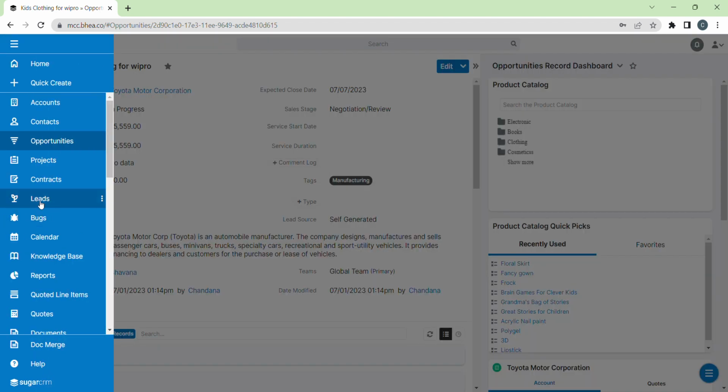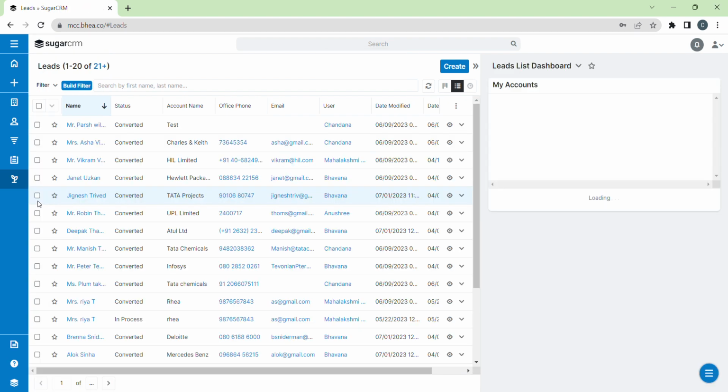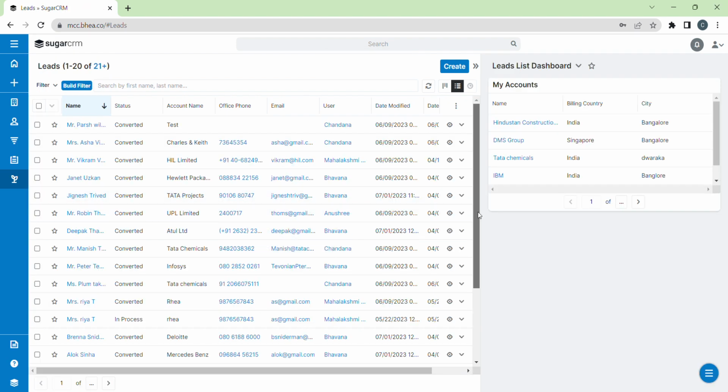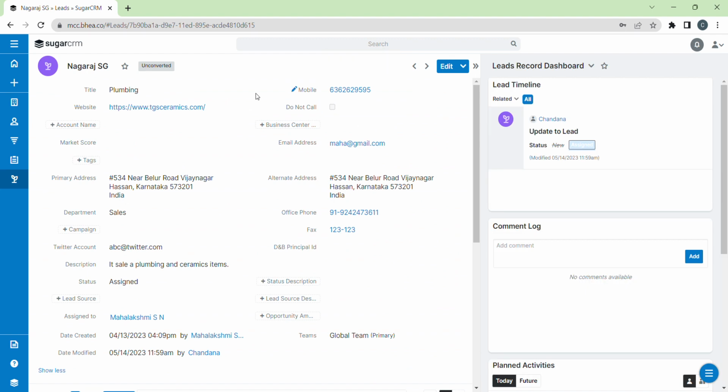Let's go to the leads module, and in the leads module let's go to the lead which is not yet converted. We have the unconverted pill, which means that the lead is not yet converted, and we have the actions menu. When I click on the actions menu I'll get the convert button. This is the second way of converting a lead.